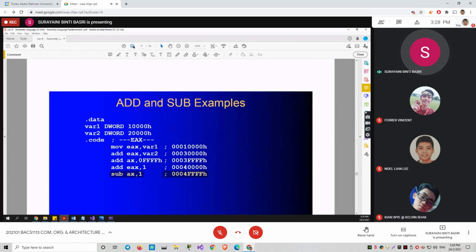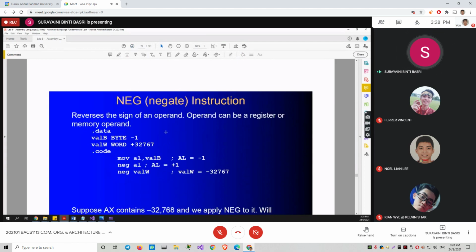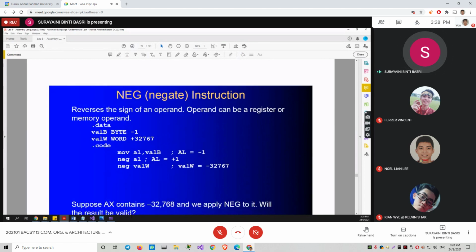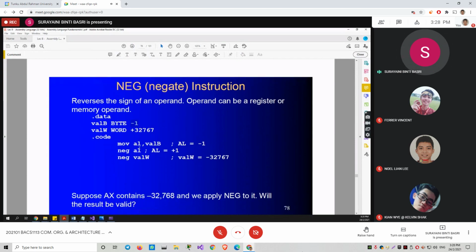Okay, so we proceed. After that, we proceed to the NEG. NEG meaning negate. Negate meaning we reverse the sign of an operand. So your operand can be a register or memory operand. Okay, so for example, you have this variable. This variable is in size of byte, so it is in negative. So this is a signed integer.